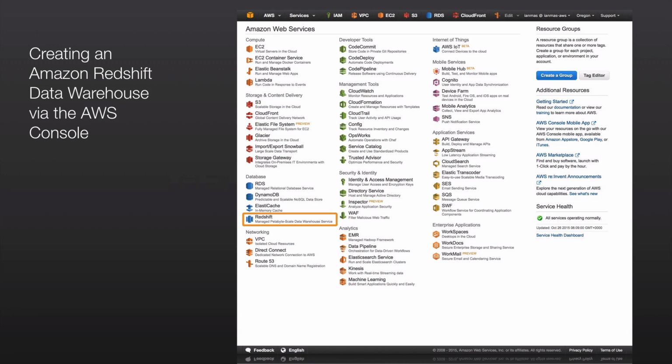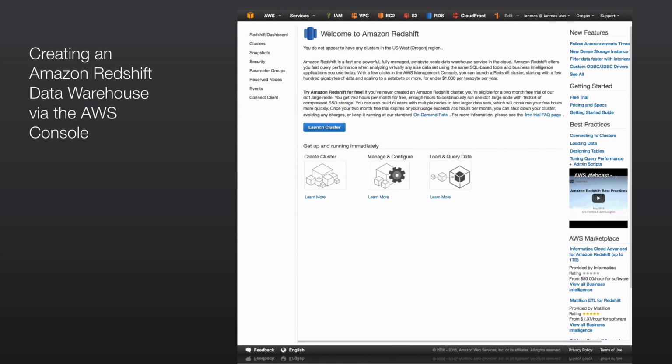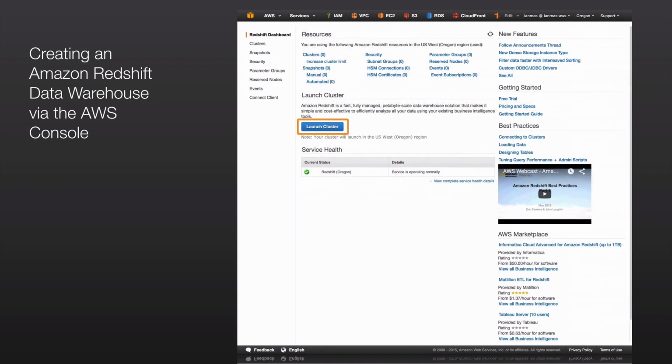And if you click on that, you'll be taken to one or two views. If you've never created a Redshift cluster before, you'll see this, which tells you a little bit about the service and gives you access to some resources that you can use to learn a little bit more about how you might make use of Amazon Redshift. If you have used the service before, you'll see this screen, which is the Redshift cluster dashboard.